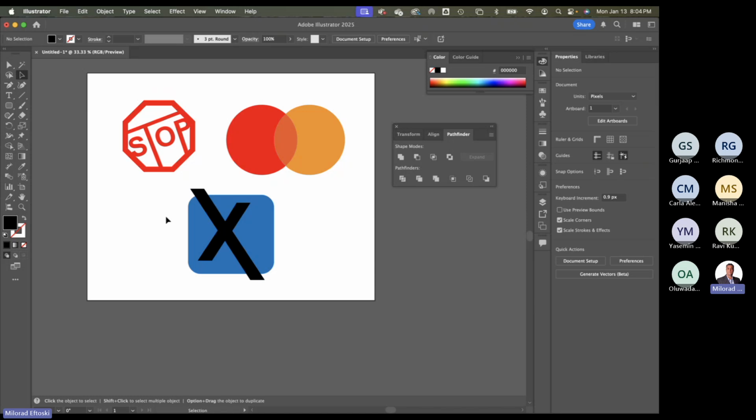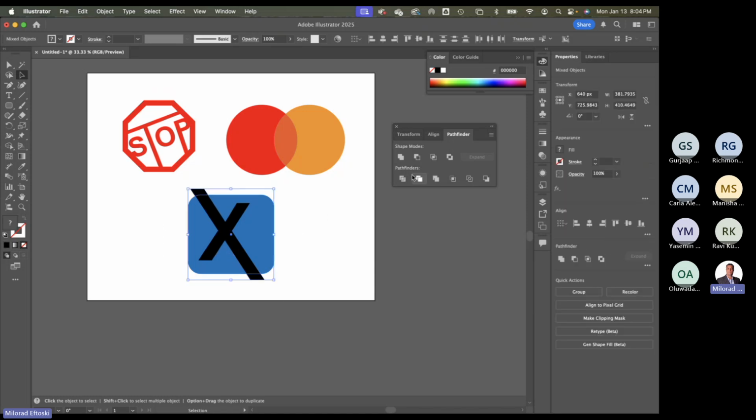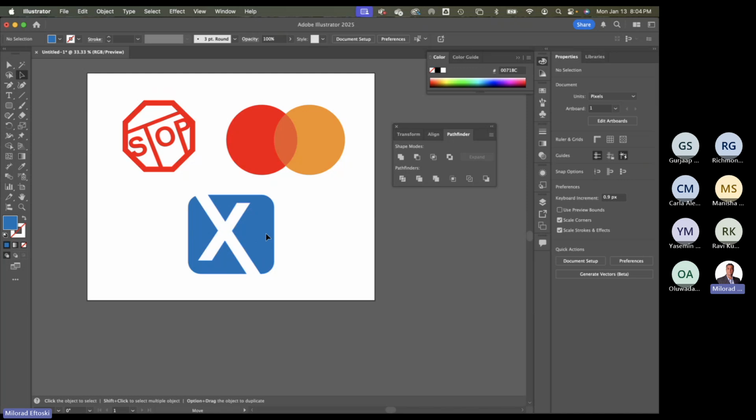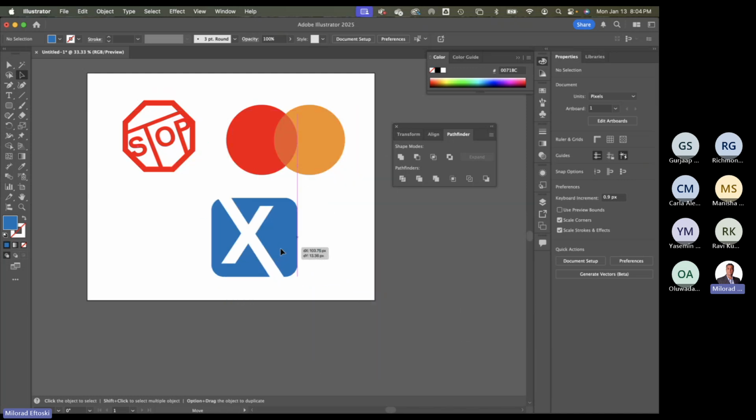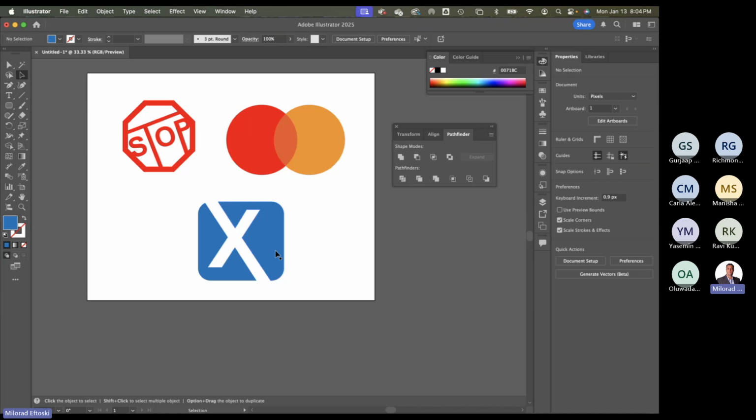So what I'm gonna do now is basically select these two objects and do a similar approach that I did with the MasterCard. The only difference is I might try this one, which is minus front. And what that did was put a hole through this object, so it looks like a logo, kind of like a Facebook design, but not really. This is like, I guess, X and Facebook together. They merge forces. All right.